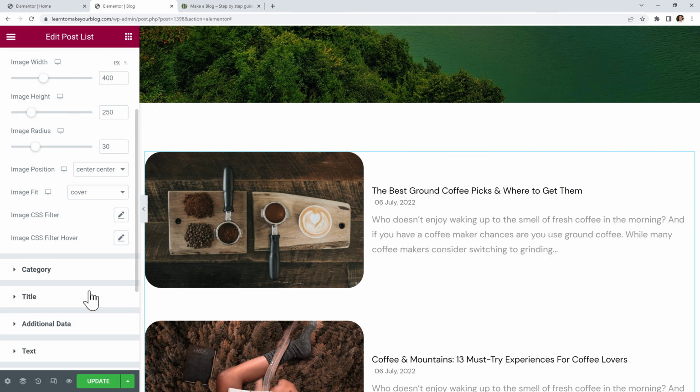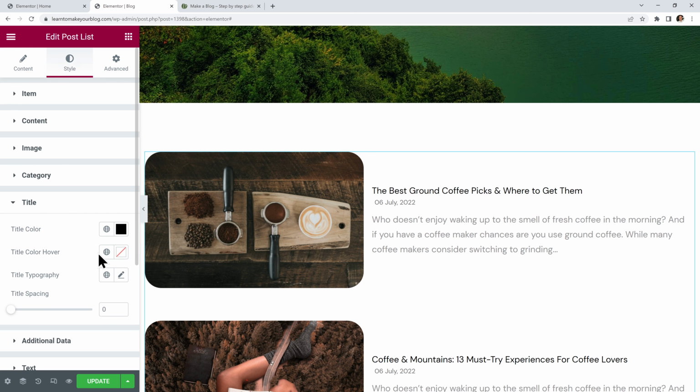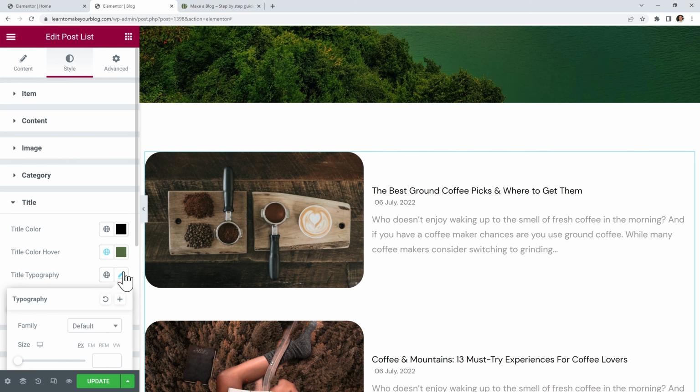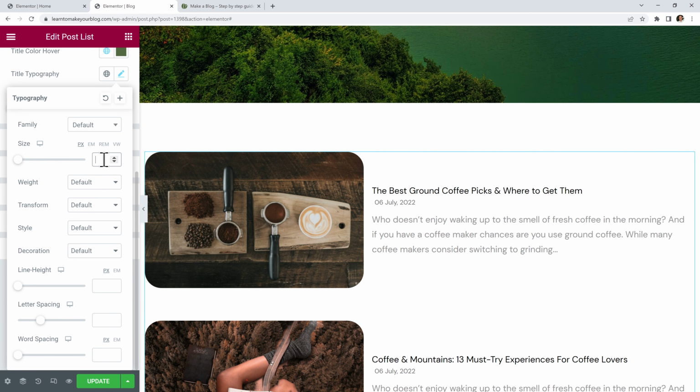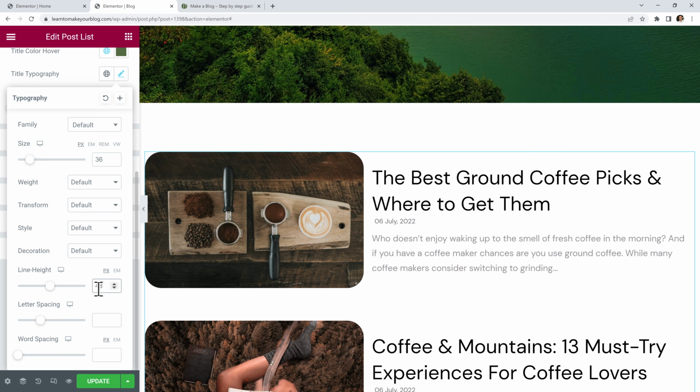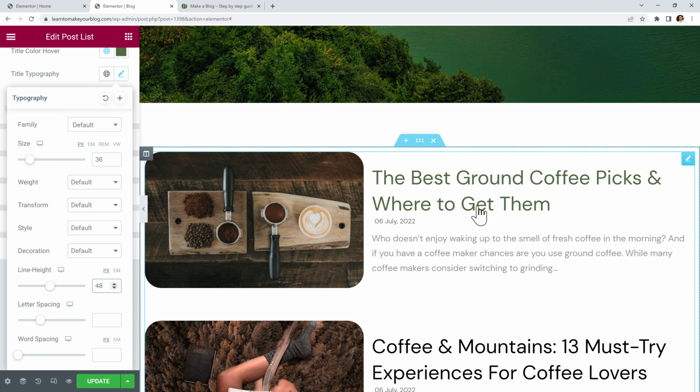And then we can change the styling of our title. So let's open up title, and when we hover our mouse over it, I want it to be green. So we can click this globe and select theme color 3. And for typography, I want to make the size bigger, so I'm gonna make mine 36 pixels. And for line height, I'm gonna change that to 48 pixels. Now I think our titles are the perfect size, and when we mouse over them, we get that green theme color.